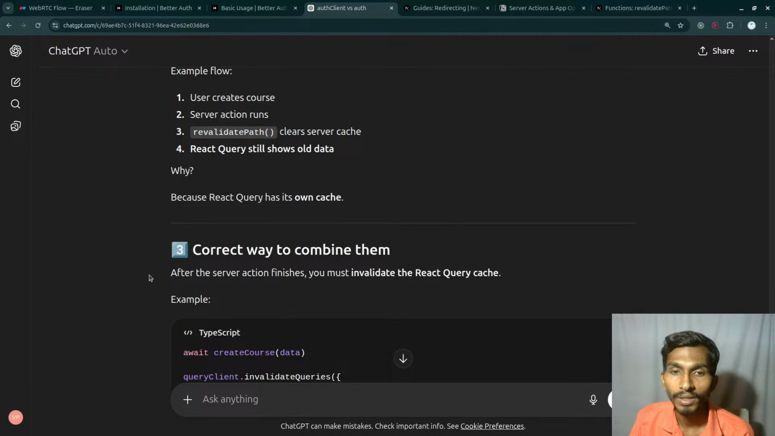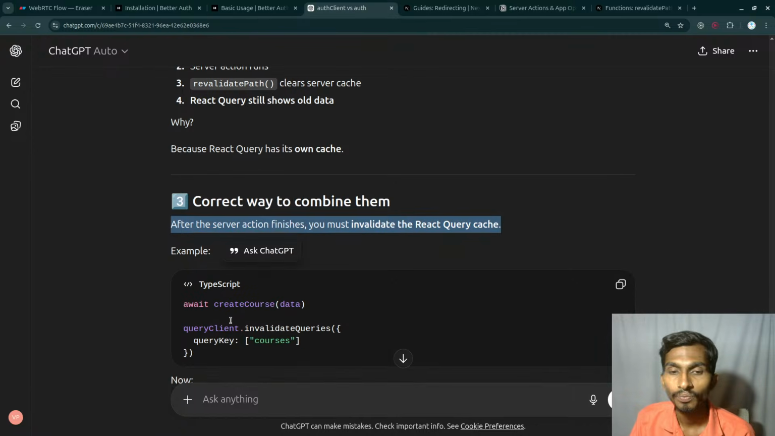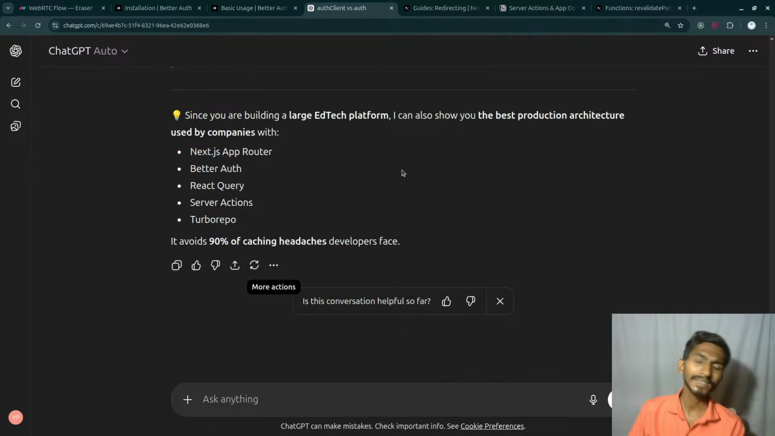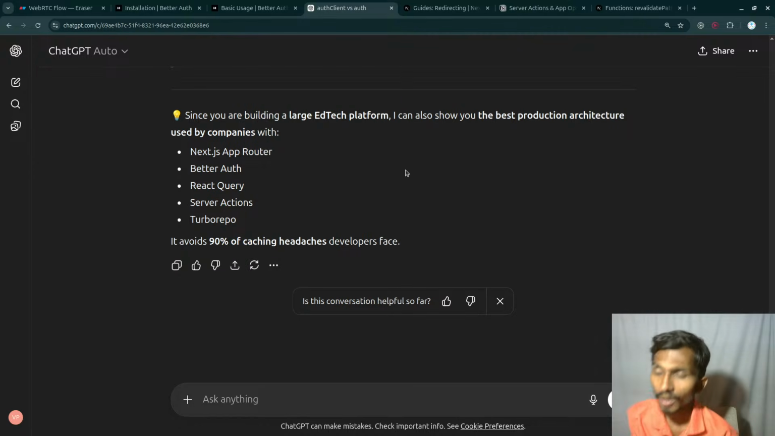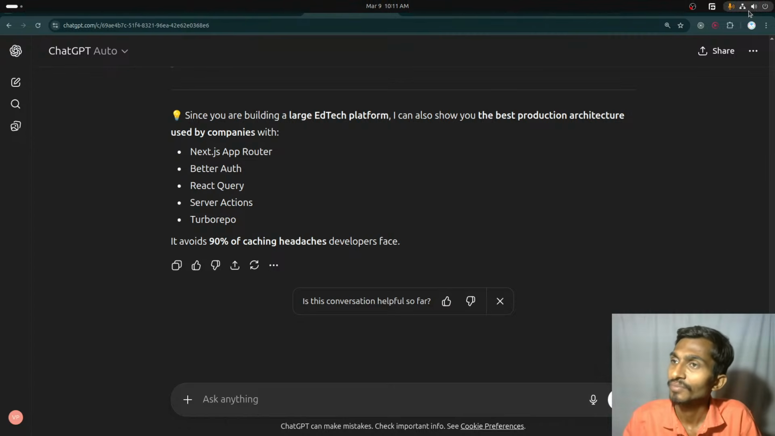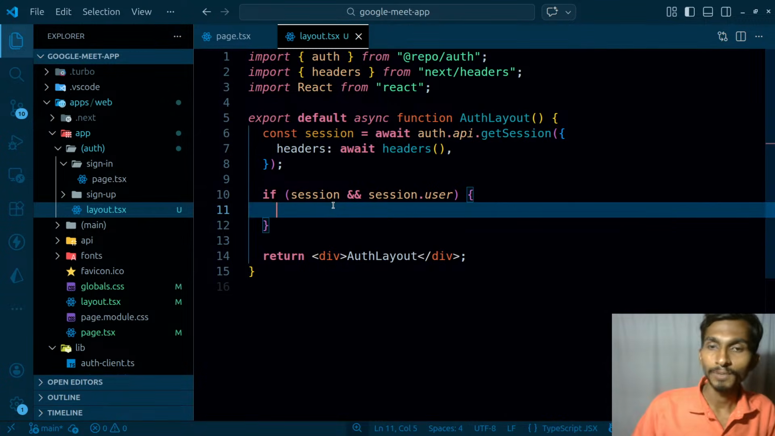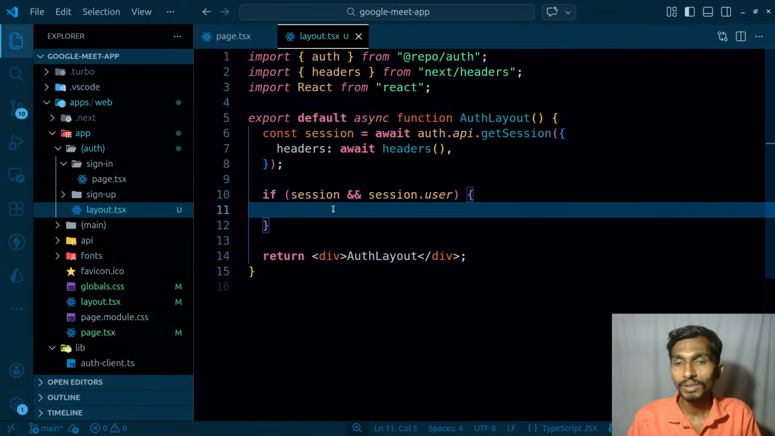Correct way to combine them: after the server action finishes, you must invalidate the React Query. So yeah, this is how we have to go ahead. Overall, I'm going to be using both of them. One of them is going to be used for server actions, and another for the front end part. Okay, coming back to this particular section, not session. Okay, apart from this, what do I have to do?